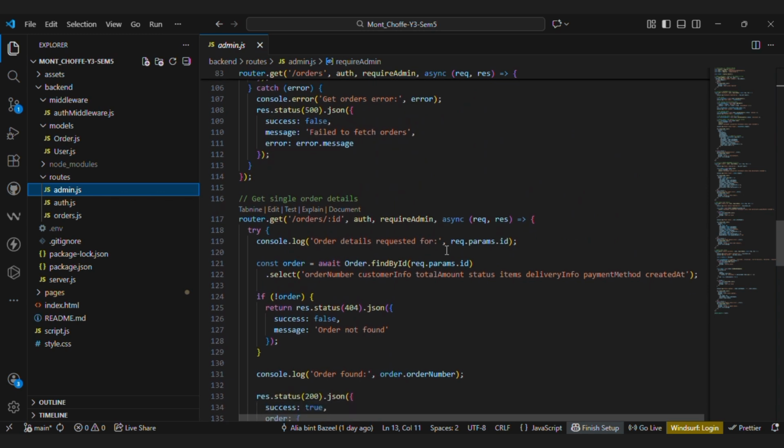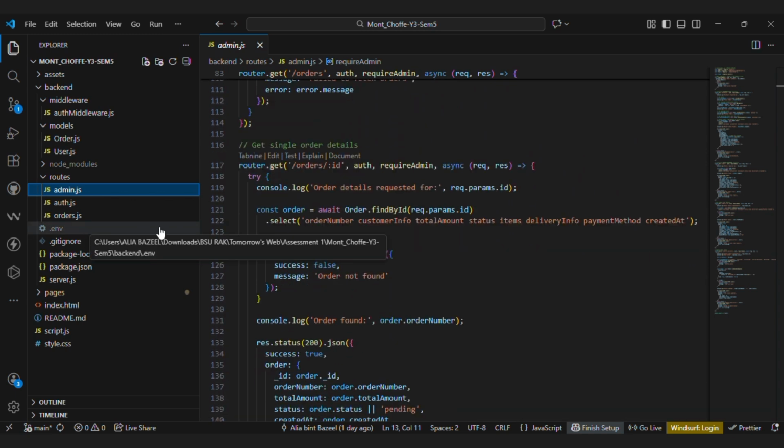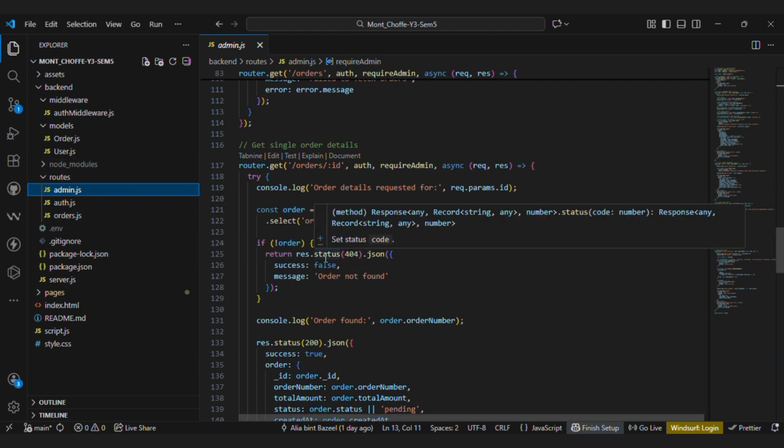Now, talking about the security and data management, sensitive data such as database credentials are stored in the .env file, that is the environment variables. JWT authentication ensures secure user sessions, while middleware prevents unauthorized access. Data validation on both front-end and backend improves reliability and prevents invalid submissions.